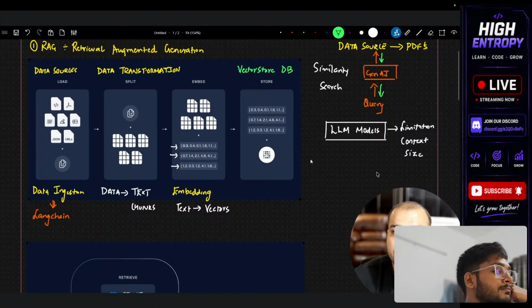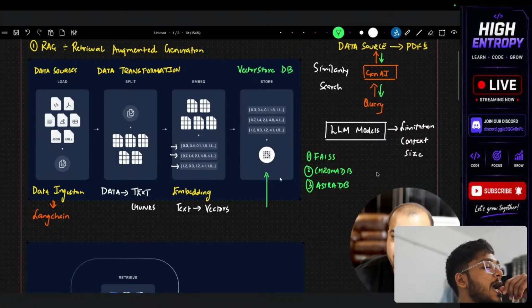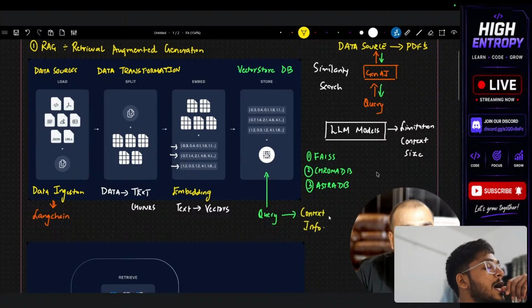We will be seeing different vector store DBs. The first example is FAISS. Then there is something called Chroma DB. In our course, we'll also be seeing Astra DB. So with different vector databases, we'll see how we can save this entire data into them. From this vector database, you can also directly query anything you want. But the response you get will be the context information, and it usually uses similarity search. So this is my fourth step.